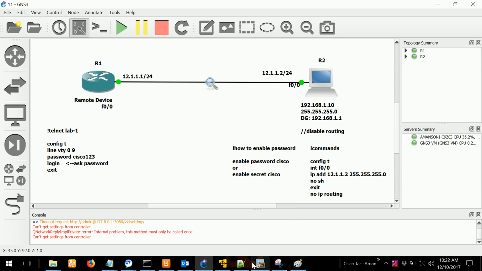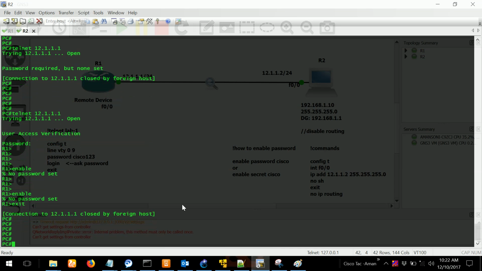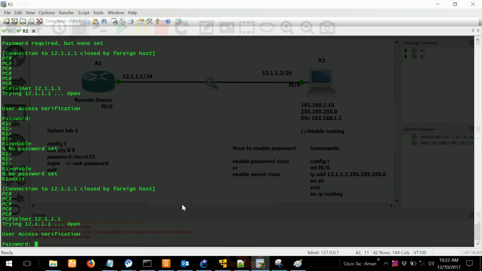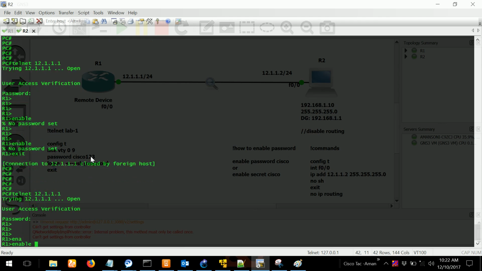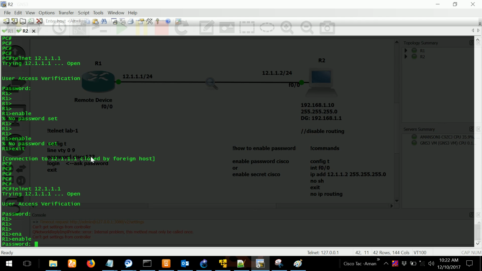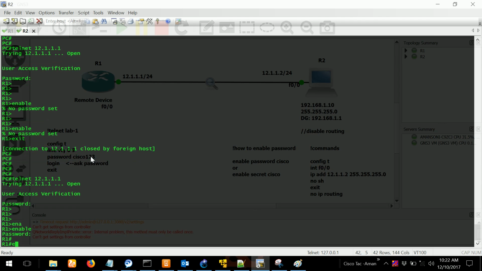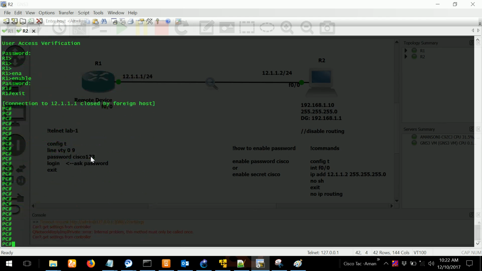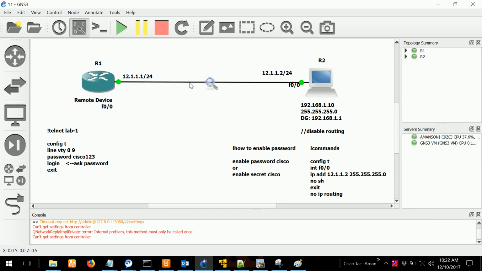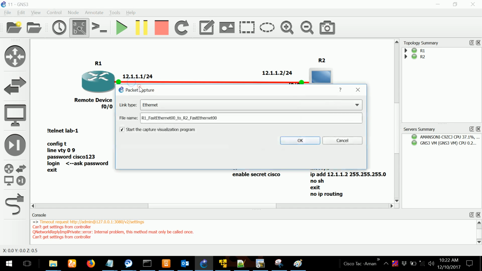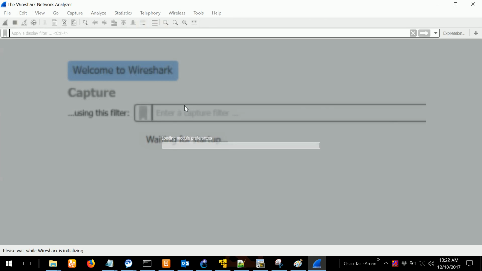So now if I go to the PC remotely and do telnet, it will ask for the telnet password. Always remember, it is asking me this password, Cisco123. Enable, now it will ask me the enable password, Cisco, and I'm in. But let me show you one very bad thing about telnet. Right click, stop capture. Okay, I've started the capture.